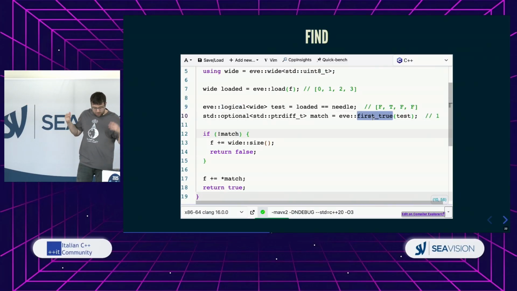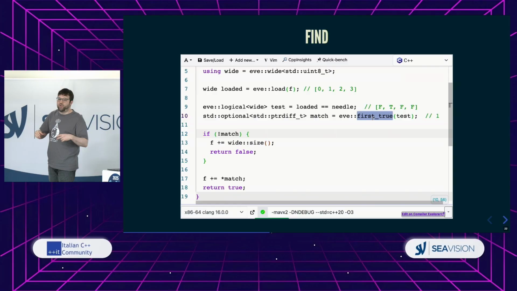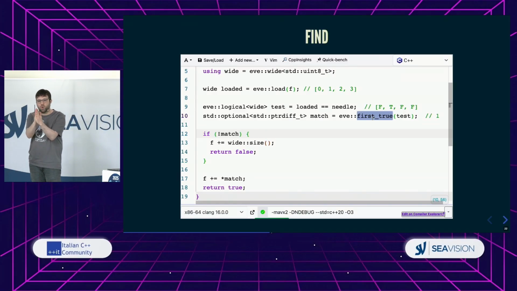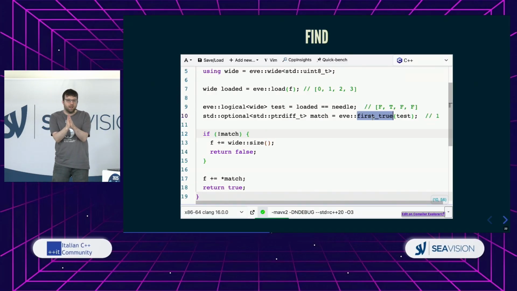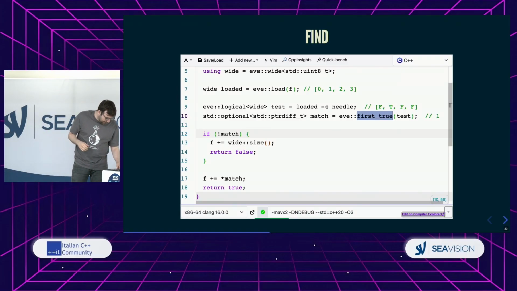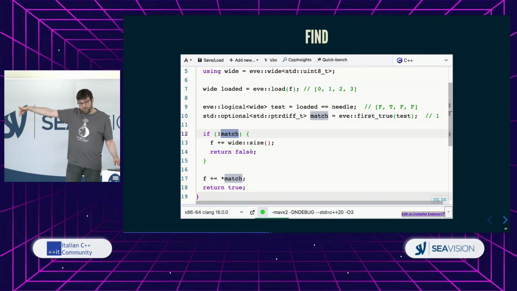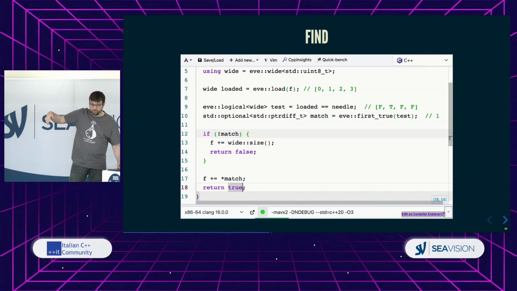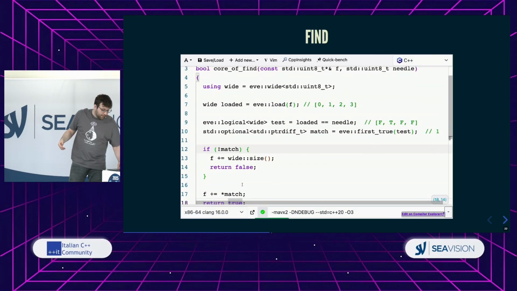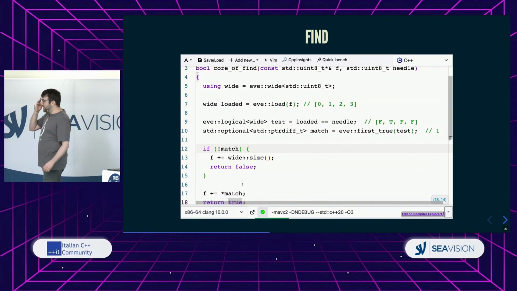The next step is I'm calling this reduction function called first true, which returns me the position of the first true element in a logical. So in the example, it's going to be 1. If there were no true values, it returns an optional, so it would return you an unlocked one. Finally, if there is no match, let's go to the next 32 bytes. And if there is a match, we found our result. Okay, this is pretty complicated. I'll give you a chance to have a look at it and ask me a question if you want to.